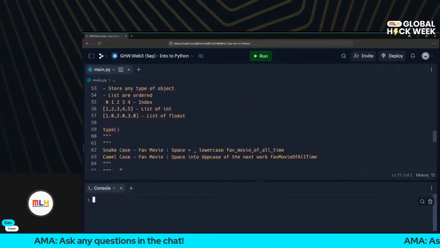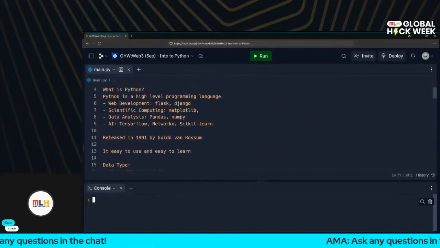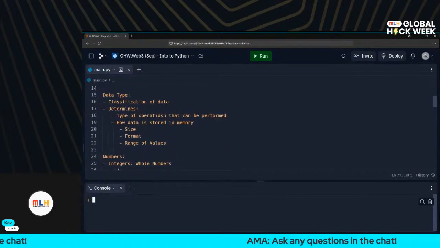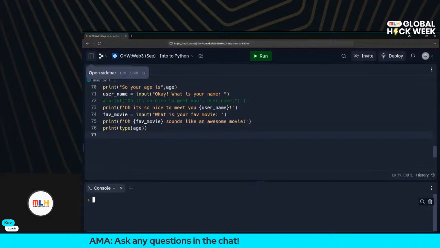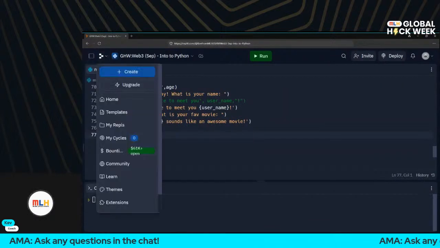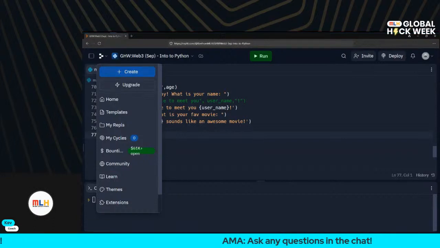Again, if you have not gotten it, this is our REPL from yesterday. If you don't have one, just go ahead and create one. It's pretty easy. When you're on the REPL page, you just do create, and then you just create a Python one.